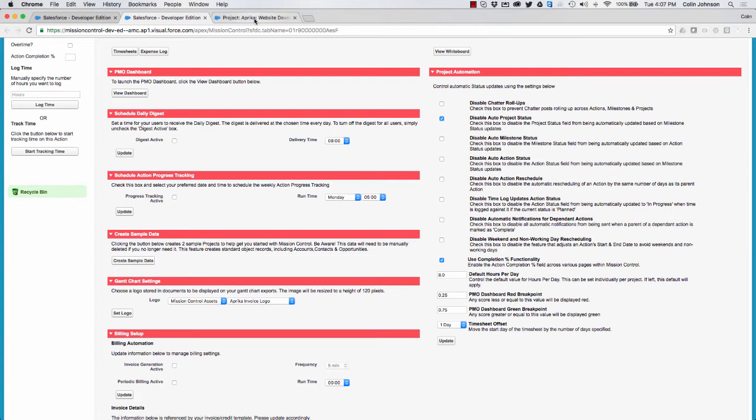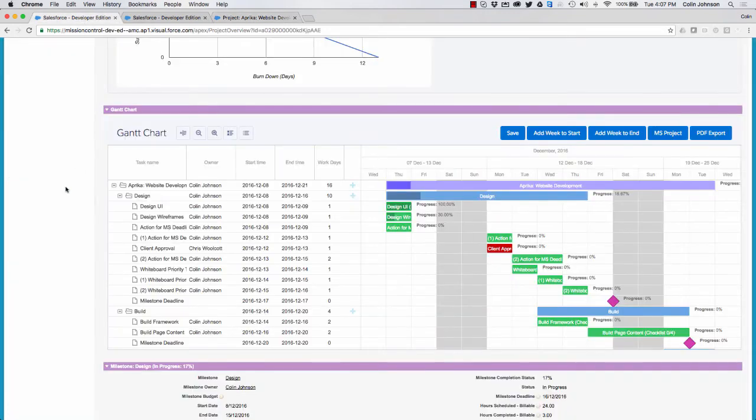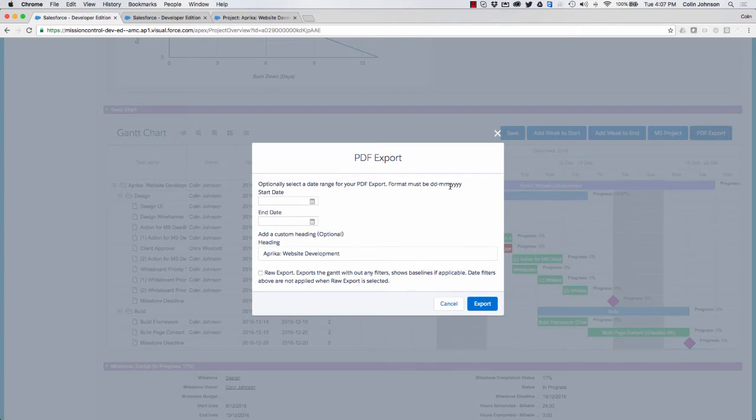Now in addition to that, you can also specify a secondary logo on a per project basis. So if I jump into my project as an example here, I've already entered the URL of a logo that I want to include whenever I generate a PDF of the Gantt chart for this project. So if we jump back onto the project overview and click on the PDF export, I'm just going to click on export there.